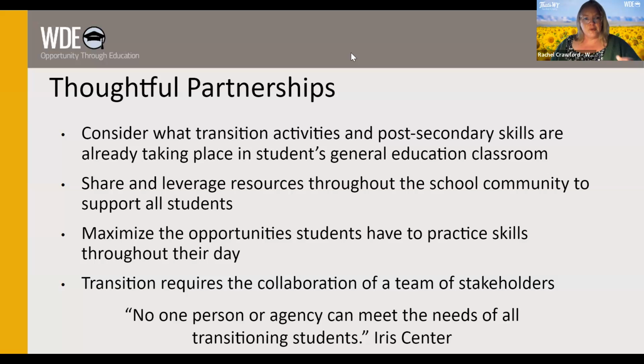When we look at maximizing those opportunities, consider how you can embed the skills, like using skills a student would need to fill out a job application during bell work, or creating Google Forms that allow them to practice online form filling, which is not a skill you can practice all the time in every location. So create opportunities throughout their day, through all of their settings, where they can practice that.